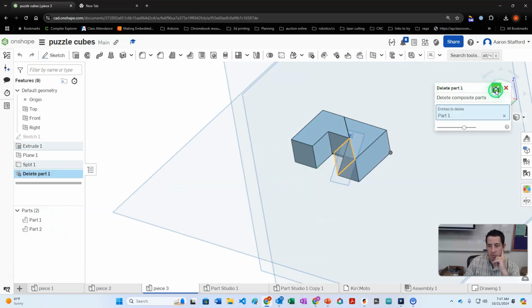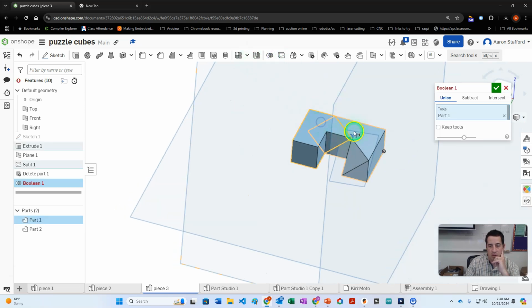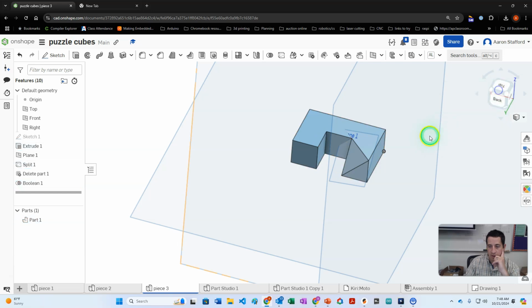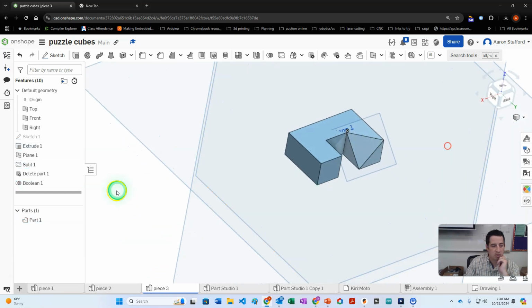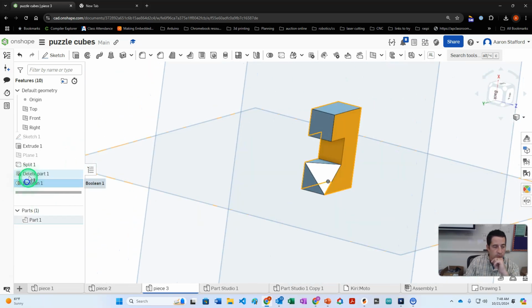And then I want to add everything else back together. I'm going to use this tool called Boolean, and we'll put them back together. And there we got that nice little slice on there. Hide that plane, just like that. Okay, so that's one way to do it.